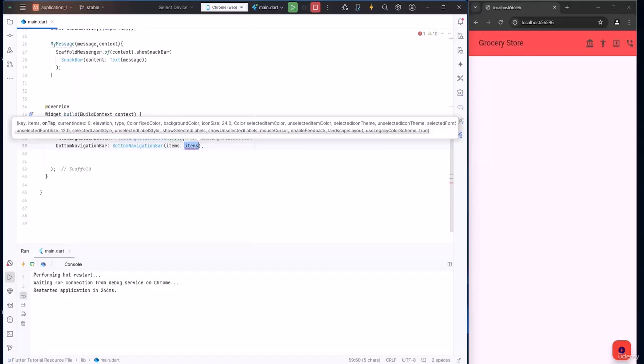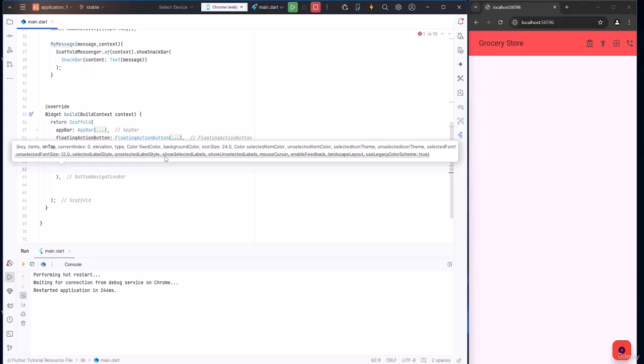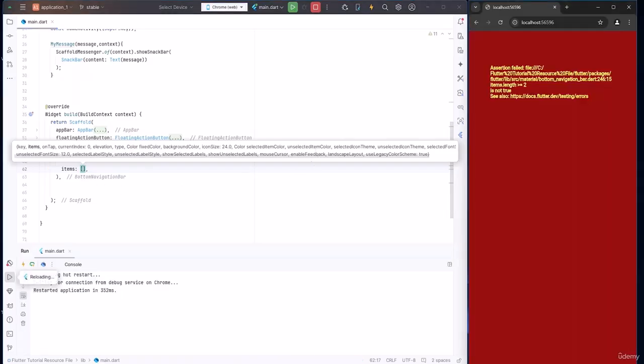For that, I'm just going to delete the content inside. Let me delete this items option. Let's click on enter, and enter again. Now I will add another option, which is items. This is going to be a list, and items here basically means what all I want to include inside my bottom navigation bar.